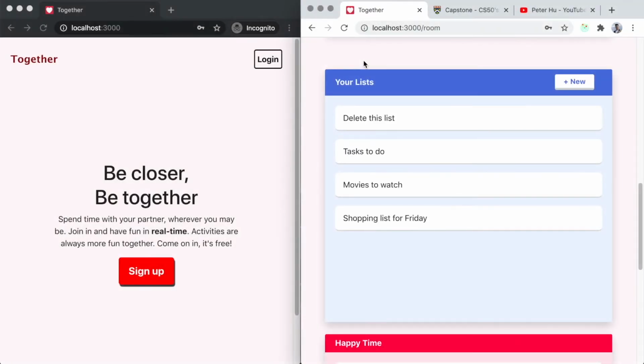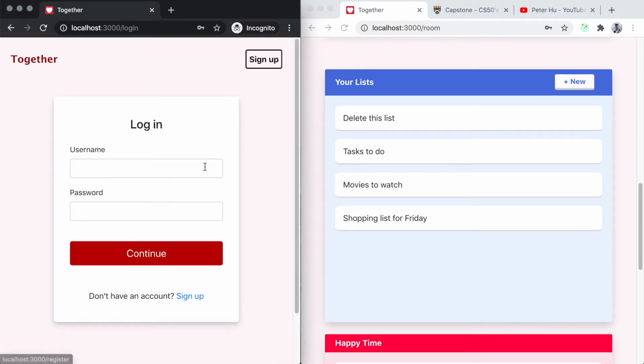This list application will work in real time between you and another connected user. We will log in to two separate accounts on two separate clients to demonstrate this.